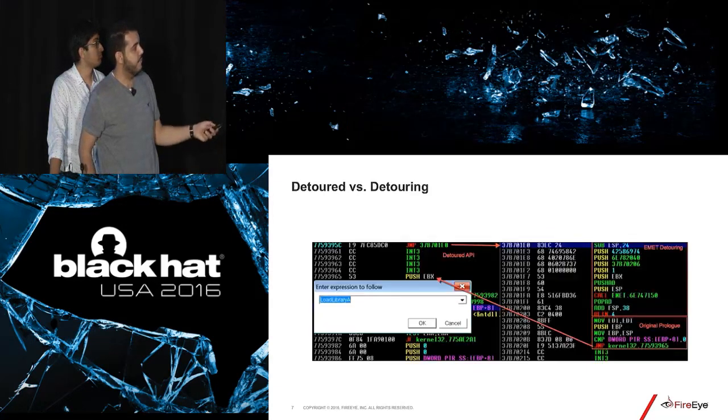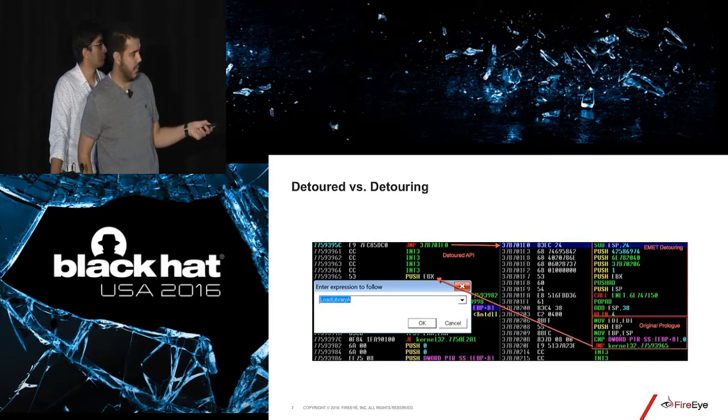We can see the LoadLibrary function, which is a Windows API, and we see how the inline hooking works. We can see that there is a detour at the top of this function. This detour is merely a jump to the detouring function. We see the detouring function here on the right side. This is where EMET implements its protection.